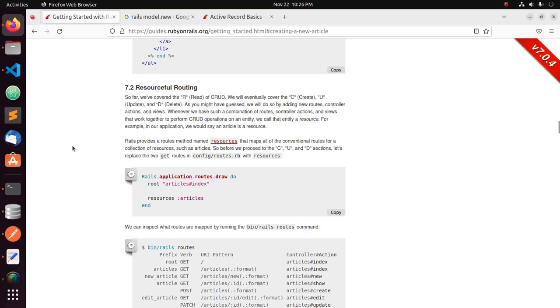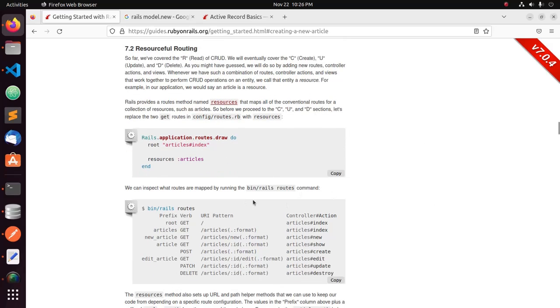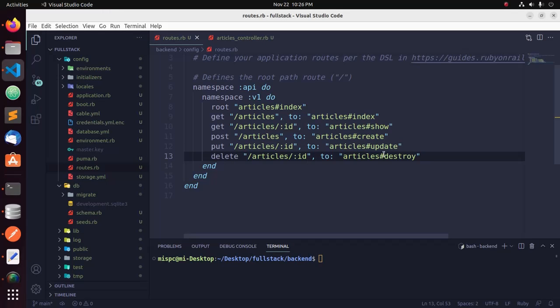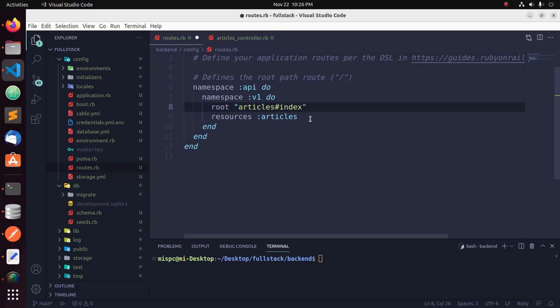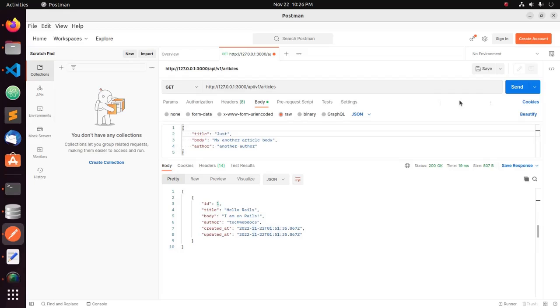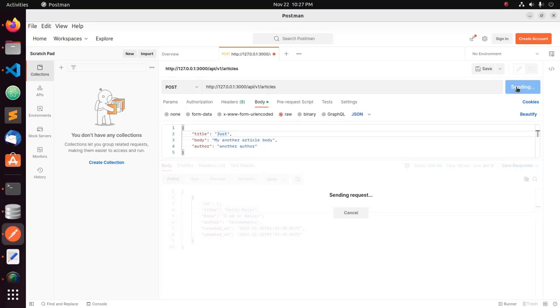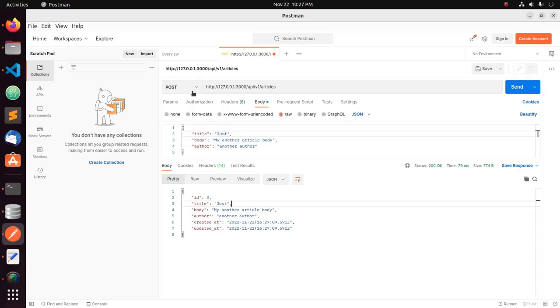Rails provides a routes method named resources that maps all of the conventional routes for a collection of resources such as articles for this application. So copy this code and paste here. Now save this file and verify on Postman application. Send request. That's it. Create another article record. That's it.